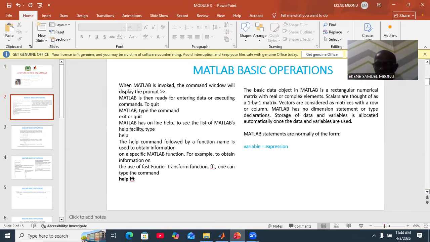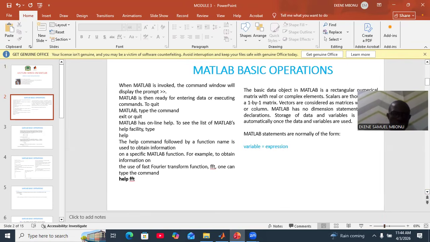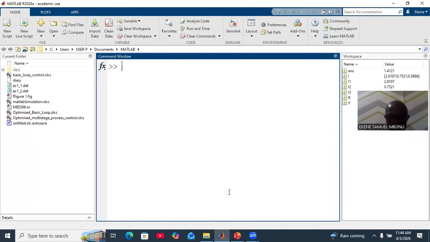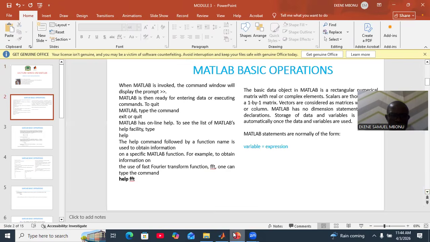MATLAB basic operations. When MATLAB is invoked, the command window will display the prompt. We are familiar with that prompt. And then when you finish doing what you are doing, you can use quit or exit to exit the MATLAB environment.